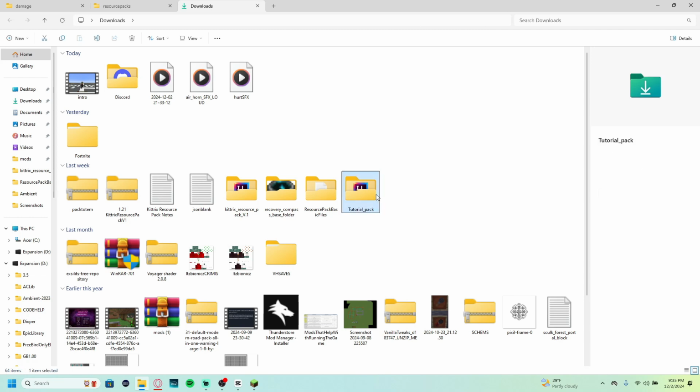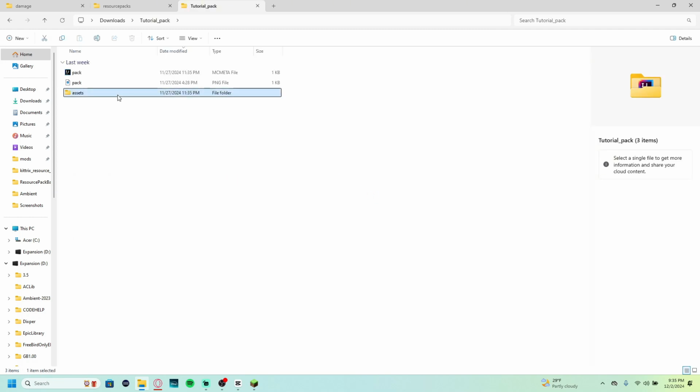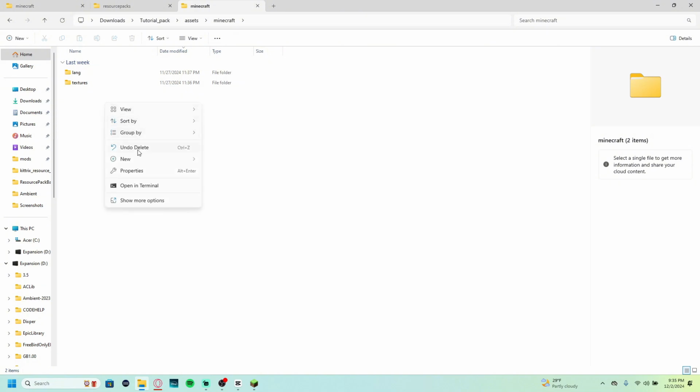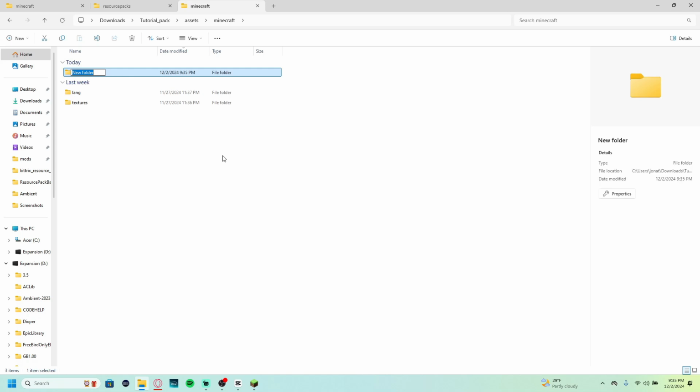So we're going to want to go into our tutorial pack folder. We're going to go into assets and then into Minecraft. And here we're going to have a sounds folder. You're not going to have it, so I'm going to delete it. This is my second take, that's why I have it. So we're going to create a new folder called sounds.